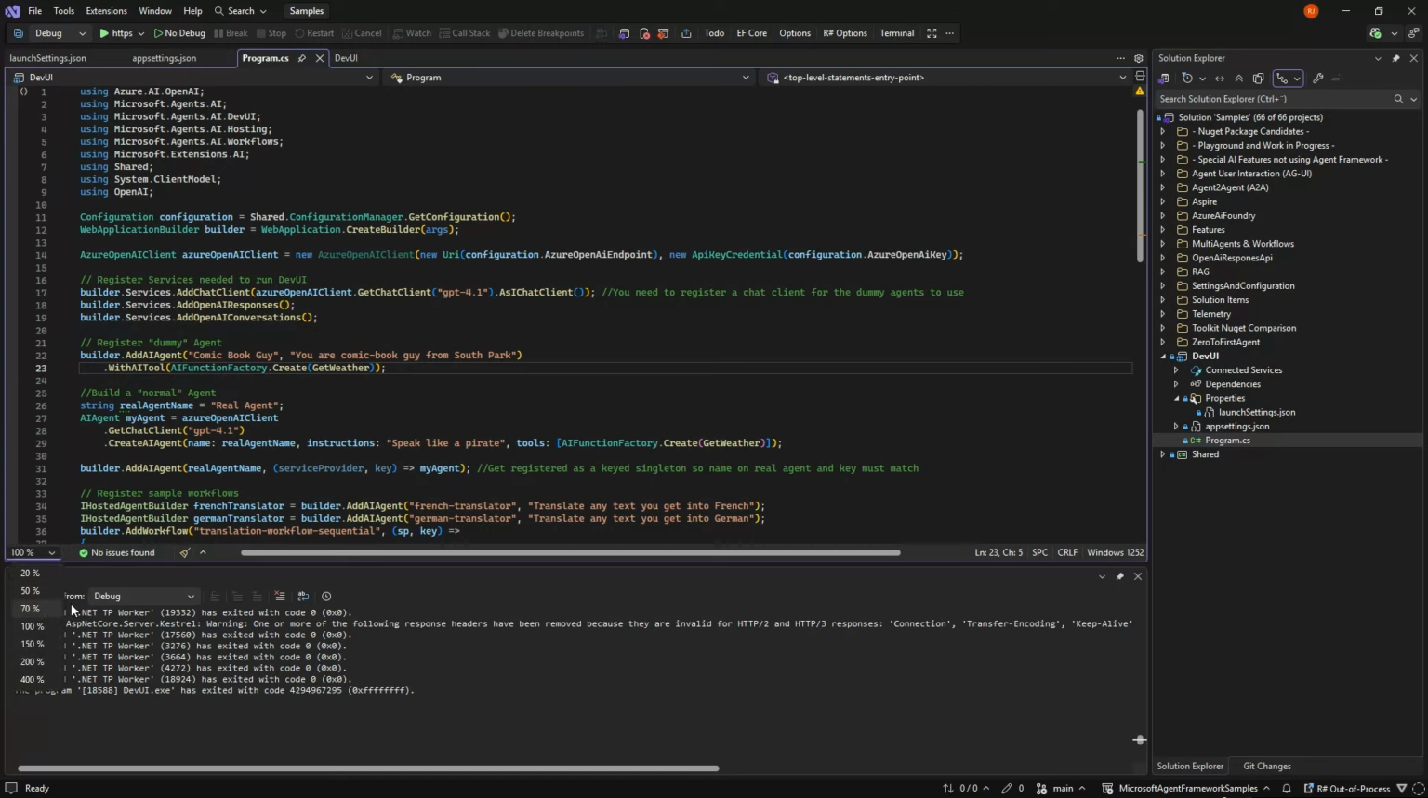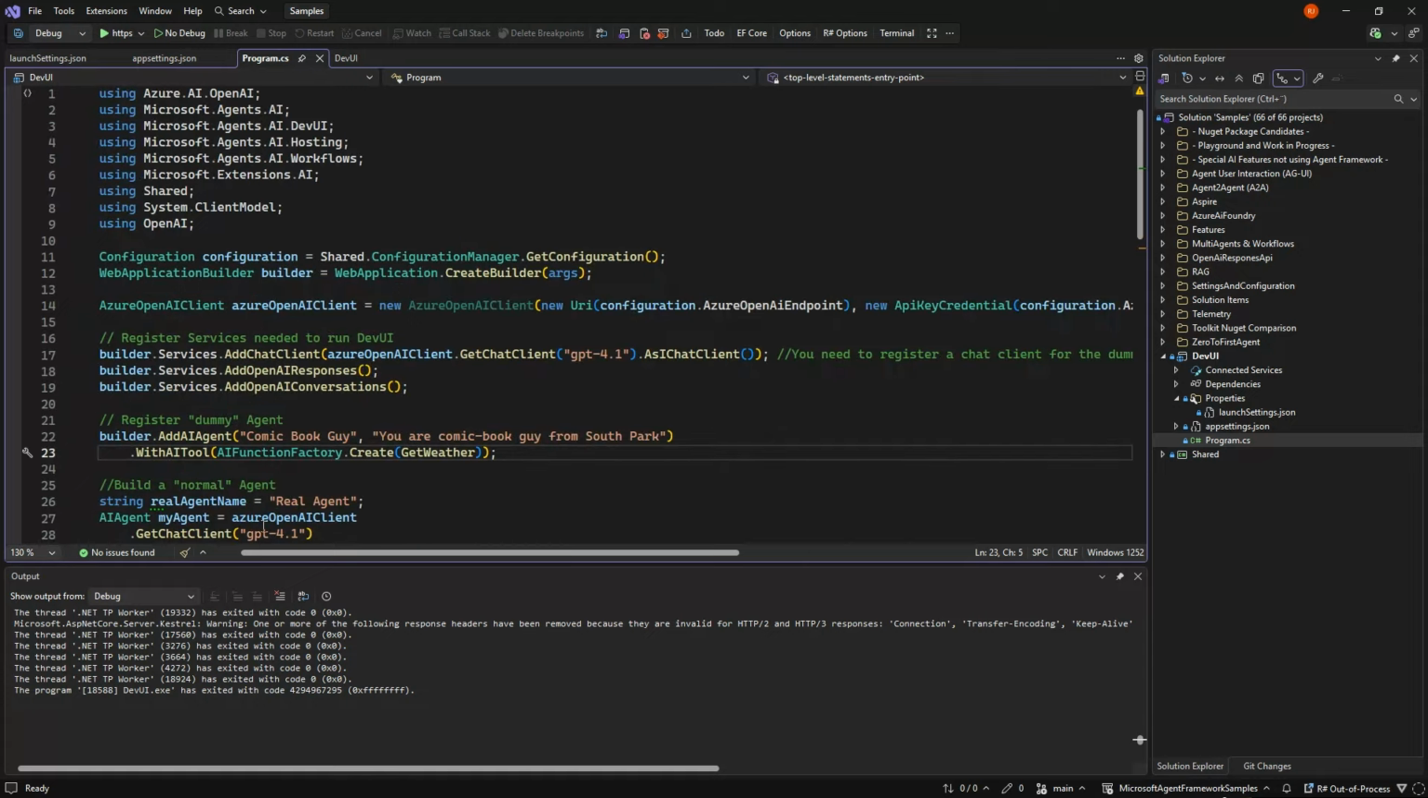Probably should increase this a bit. I'm on the new Visual Studio 2026, so I'm back to defaults. Let's do this so you can better see.